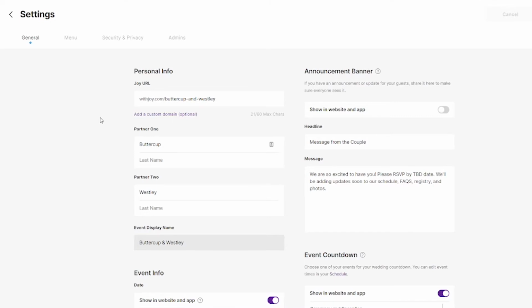And here you could make some updates and add some more details to your specific wedding. So you can change your URL here, but I would suggest if you're going to do that, do it before you show this website to anyone, because your old website address won't work when you change it here. So change it right away or don't change it at all.